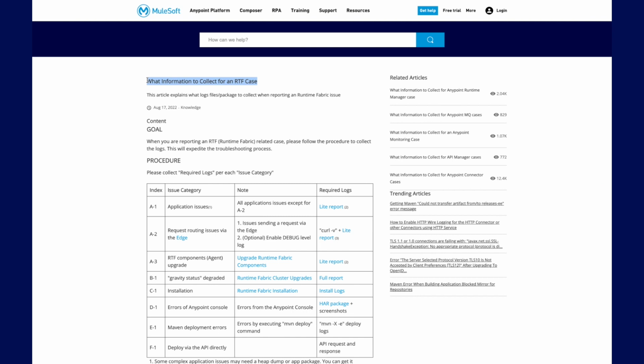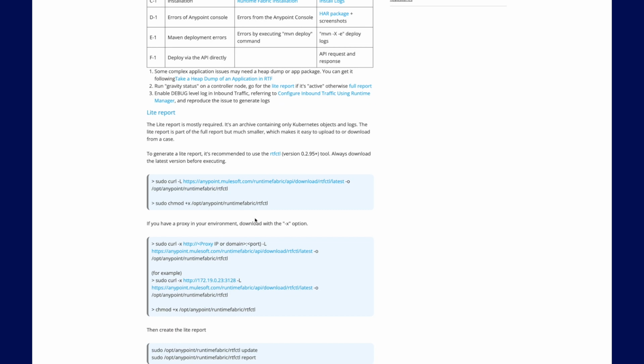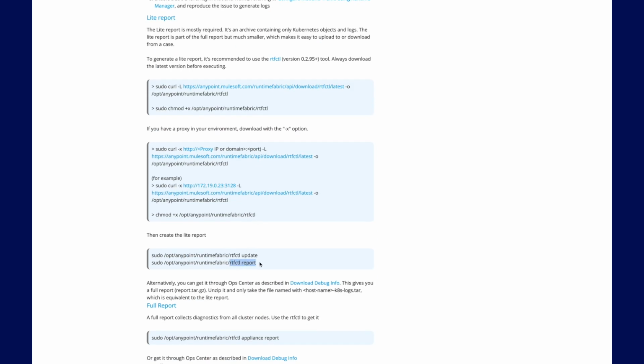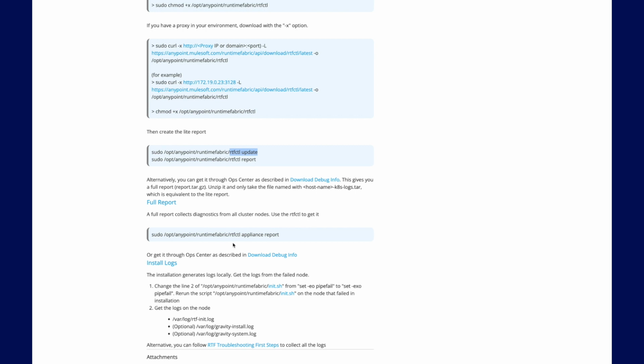If you search what information to collect for an RTF case in the MuleSoft support portal, you will land on this knowledge article. This knowledge article has all the information about what logs to capture and how to capture them. To get a light report, you need to run the rtfctl report command, but keep in mind, always run the rtfctl update command to keep rtfctl in the latest version. We have two ways to get a full report. You can use the rtfctl appliance report, or you can download the report from the Ops Center.